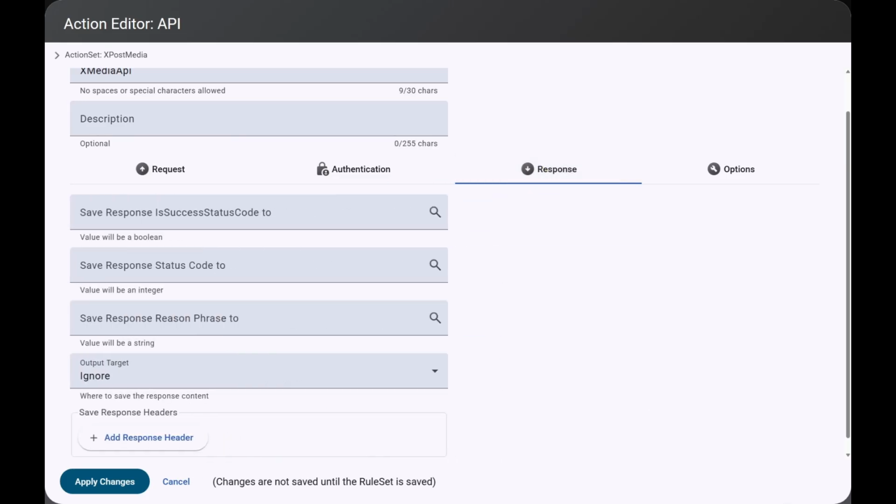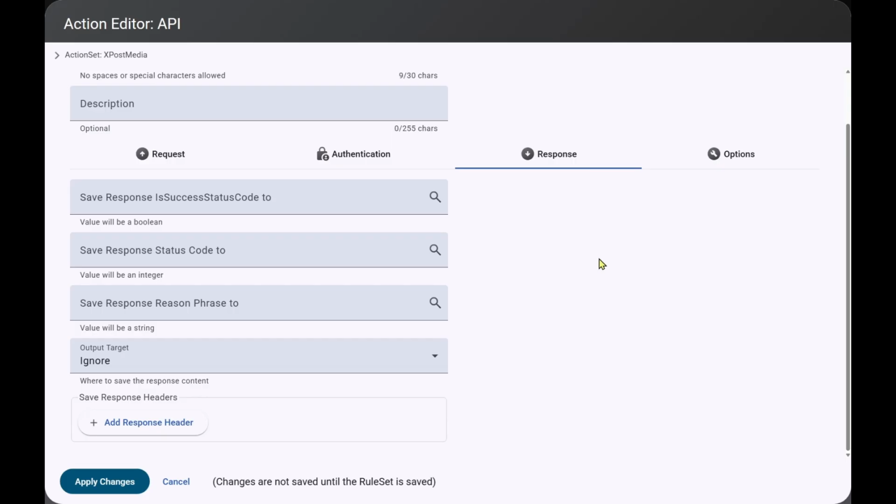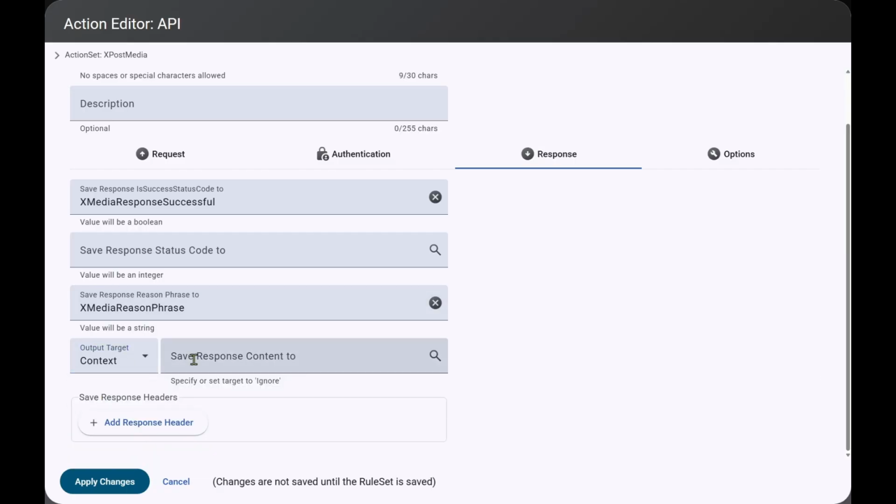For the API response, you can choose where to save the data that comes back. So for example, you can choose to save the success status, or you can save the reason phrase, which may contain why your request failed. These are nice to have, but the one we care about the most is the output target. We'll save the output to the context item called xMediaResponse. We don't need to worry about reading any response headers.